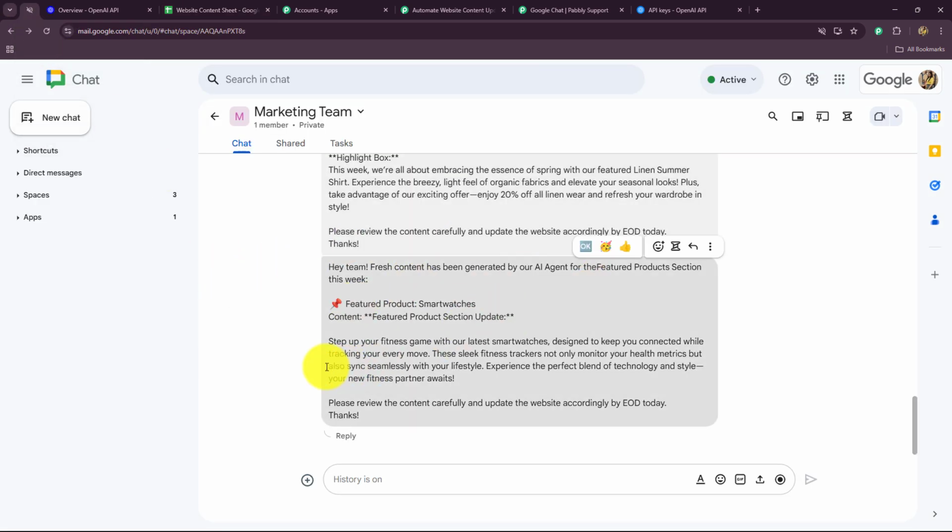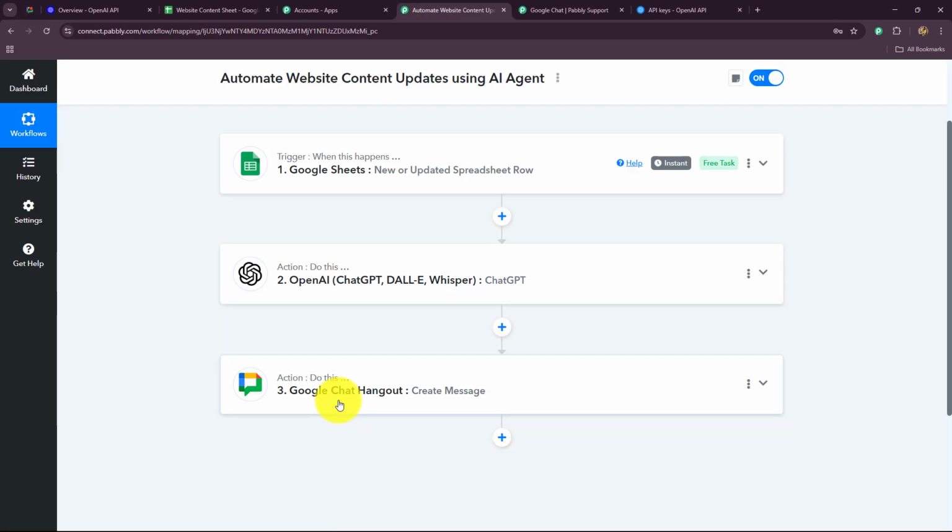And here we got another message. Hey team, fresh content has been generated by our AI agent for the featured product section this week. Featured product is smartwatches, and the content is given over here. So yes, our automation is created. Our workflow is also running absolutely fine. In a similar manner, for your website content updates, you can also very easily automate the entire process without any coding and programming skills by following the same steps as I have shown you in the video.